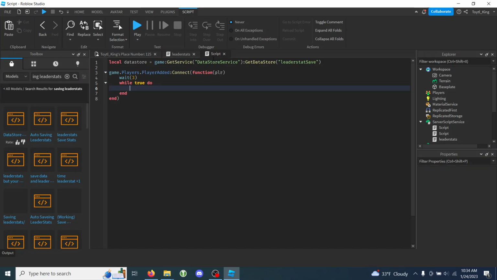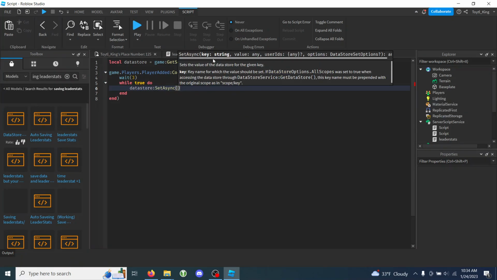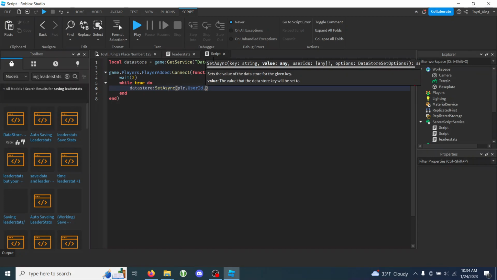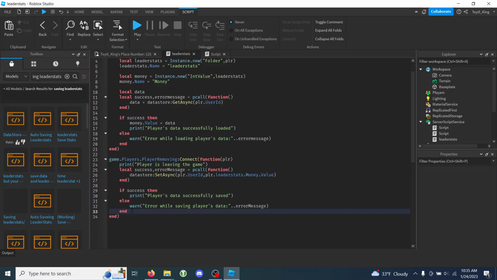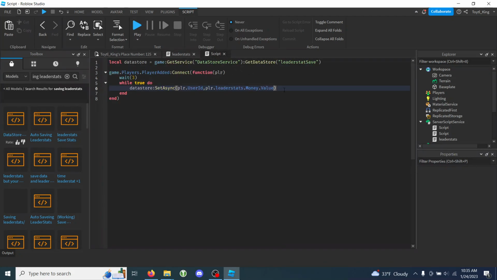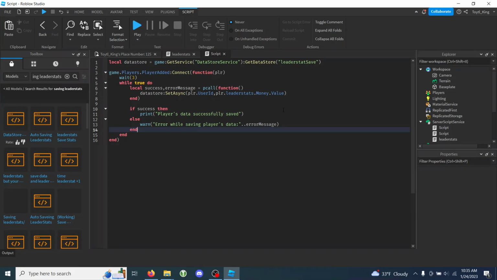DataStore:SetAsync, player.UserId, player.leaderstats.Money.Value. Really, you don't have to type all this. You can actually probably just copy and paste this into here. That'll work fine.